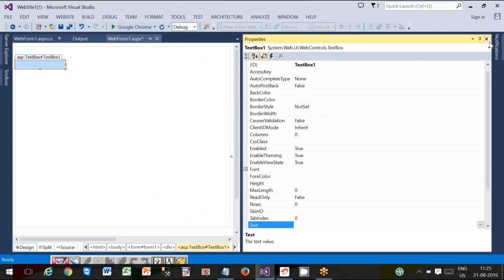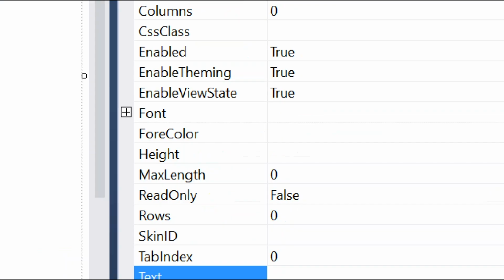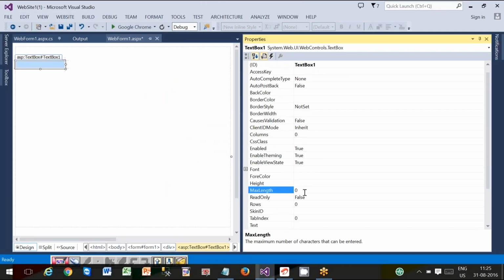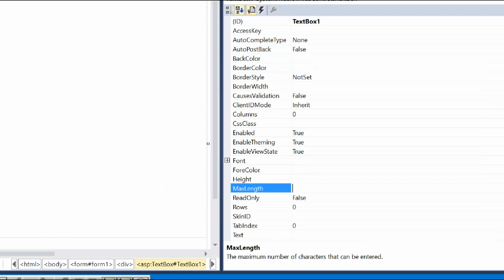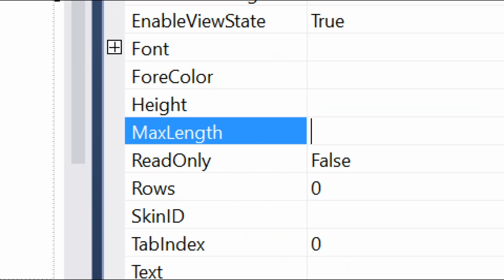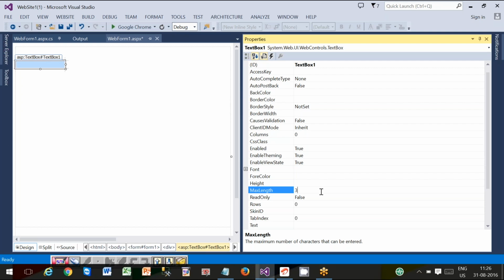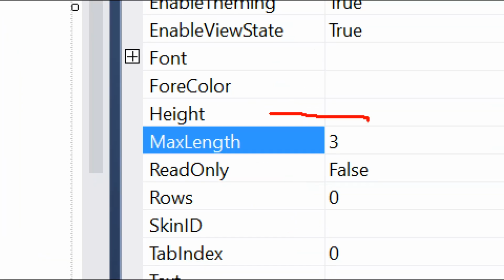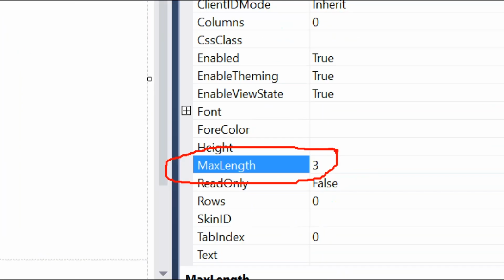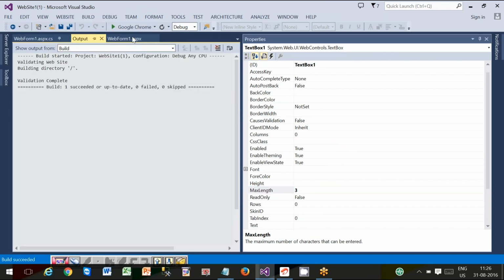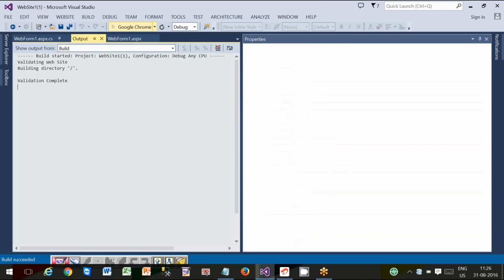Okay, right. Next, this is one important property. Coming to the font, fore color, all these things are okay. Next, there is a property called max length. Suppose I entered max length 3. Can you guess what it is? It is the number of characters, and it will allow up to 3 characters.